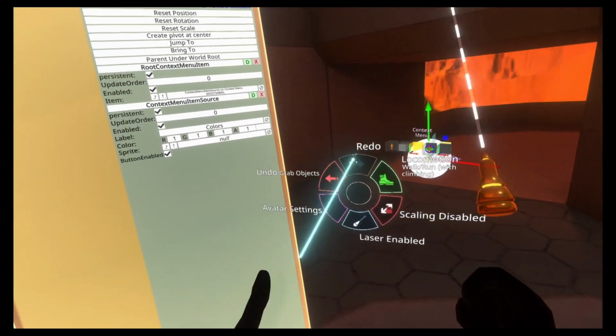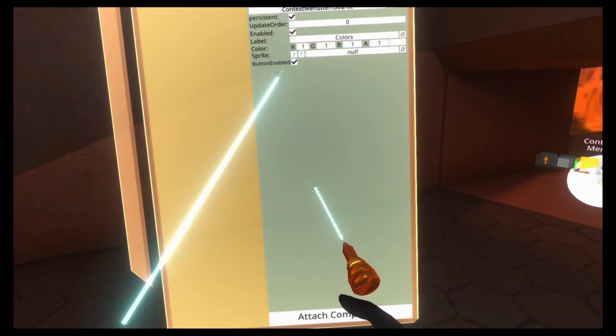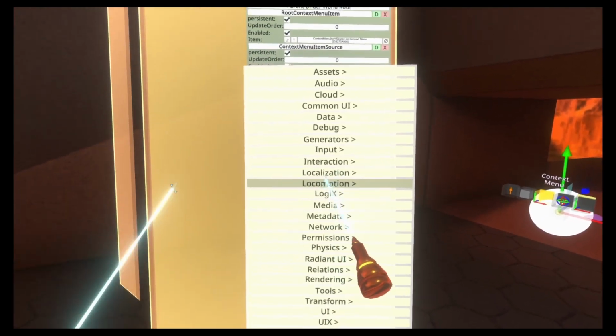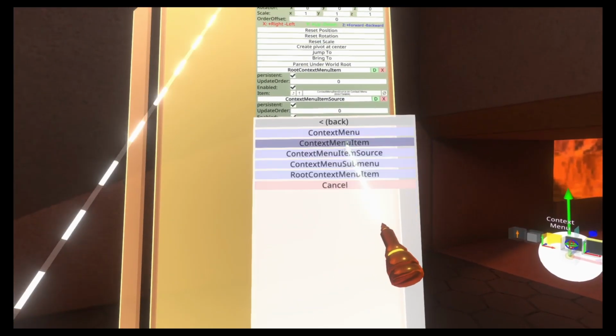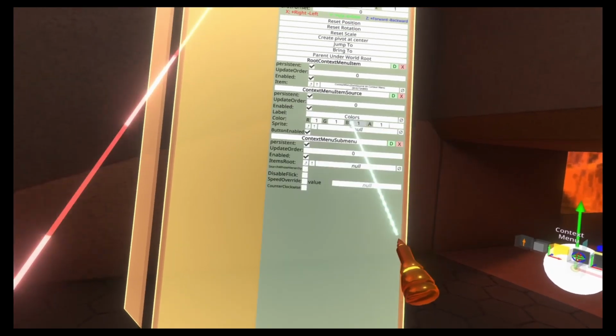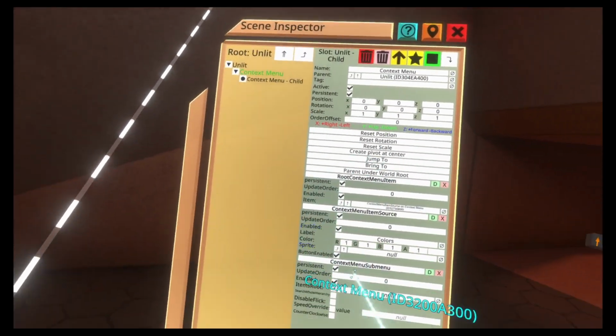So now when I'm holding that, I'll have that colors option, and when I'm not holding it, I won't. So then we'll add the submenu. So attach component, Radiant UI, context menu, context menu submenu, drag context menu into that.